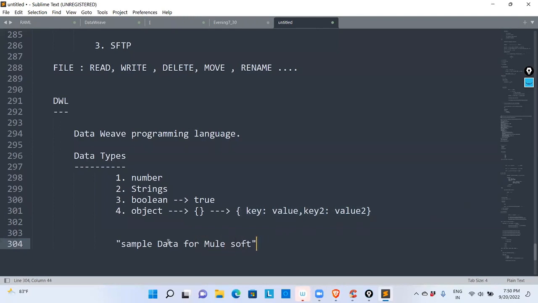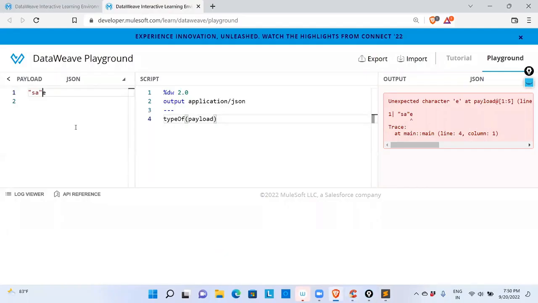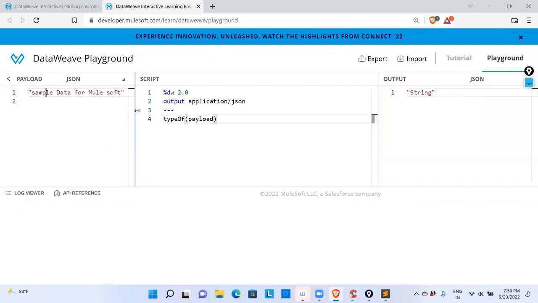Okay. So this is my data. Is it a string or an array? It's a string, enclosed between double quotes. Then what is the collection of characters?